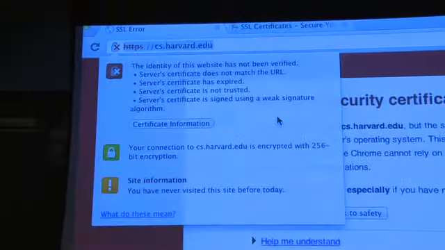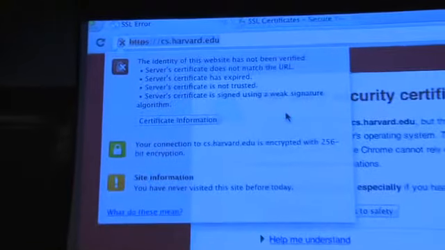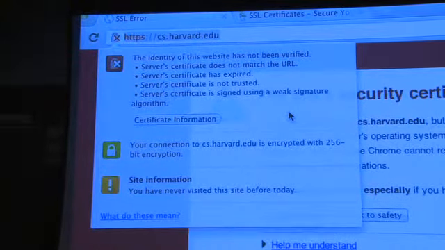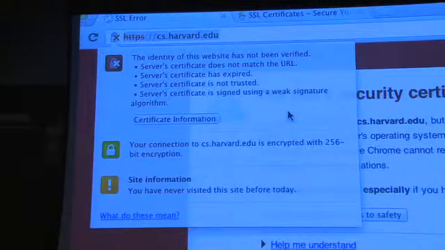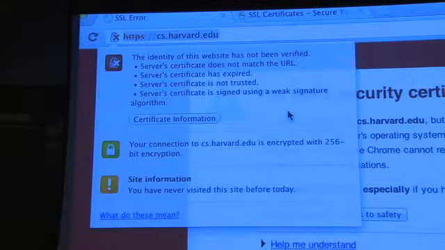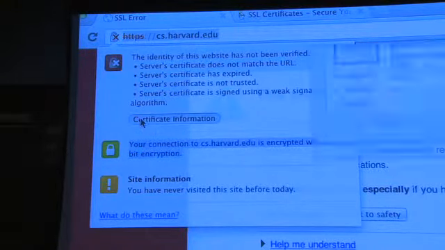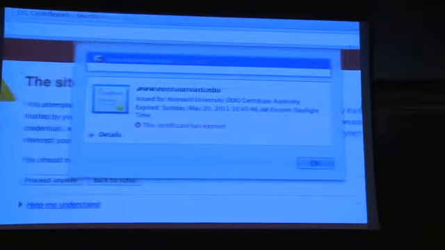We can do a little introspection here. If I click the X up here and then zoom in, server certificate does not match the URL. Server certificate has expired. Server certificate is not trusted. So we're really not doing so well here. So let's click on certificate information just to see what... Oh, but the irony is, we have a very secure connection to whoever the hell this is on the internet. So let's click certificate information, and we'll get a little more detail.